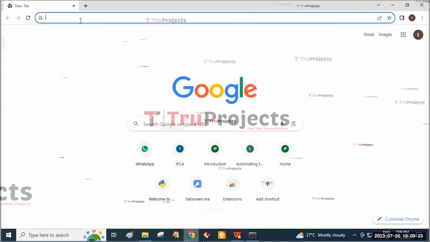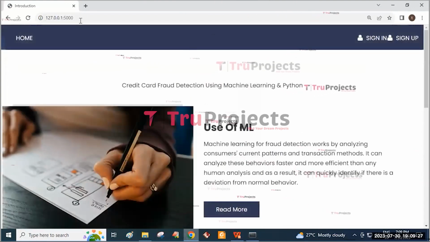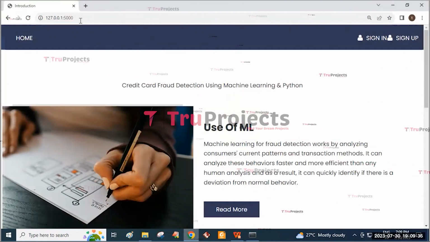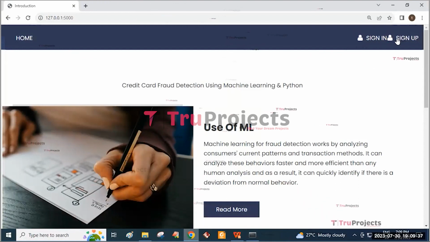And I prefer to use Google Chrome. I'm pasting this link and clicking on the enter button. Here it will redirect to this page containing the title of the project and the sign in and sign up buttons within it. We need to click on the sign up button.